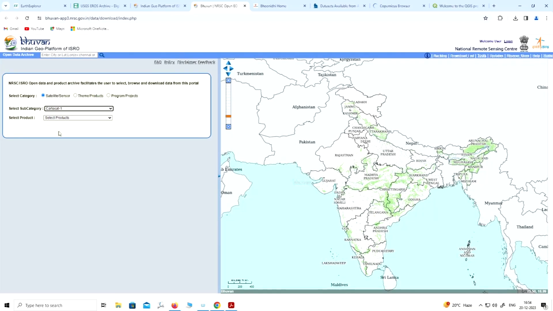So for that you have to first choose the Cartosat 1 data and then select product. You have to just choose CartoDEM version 1.